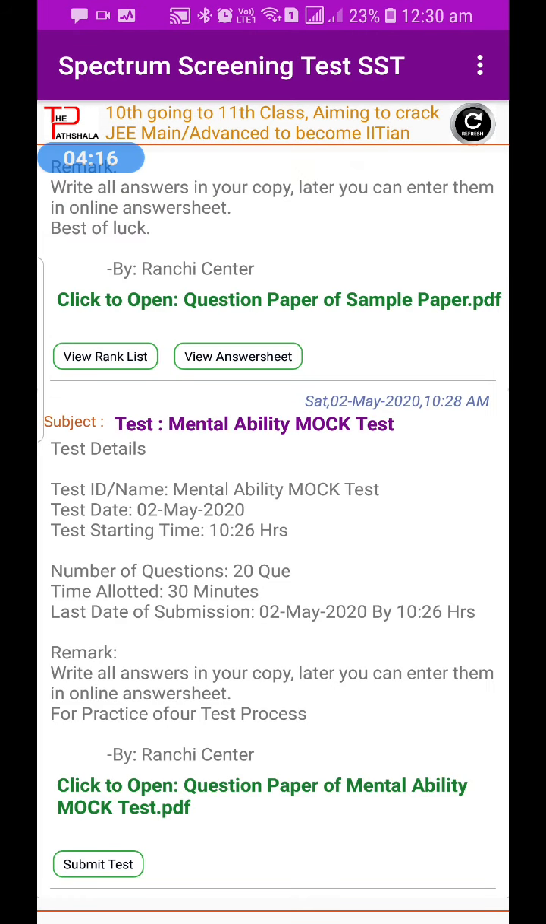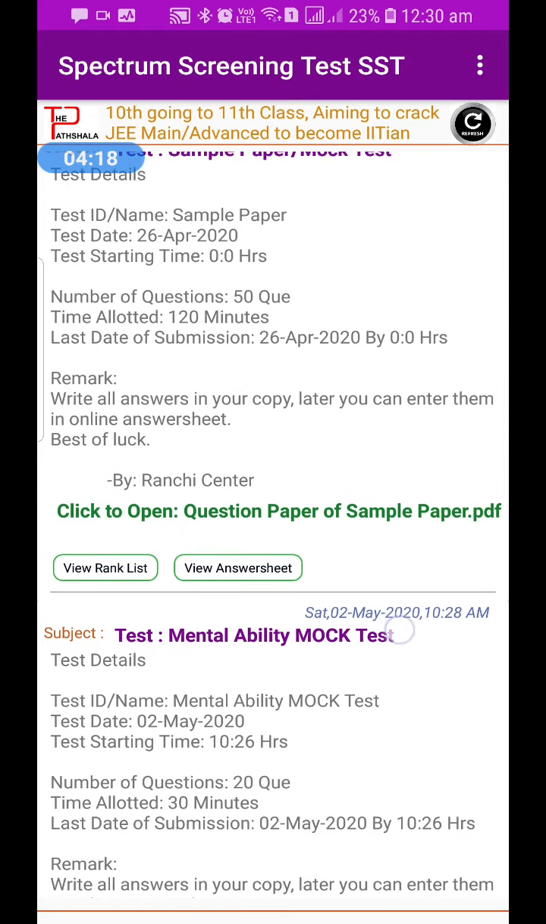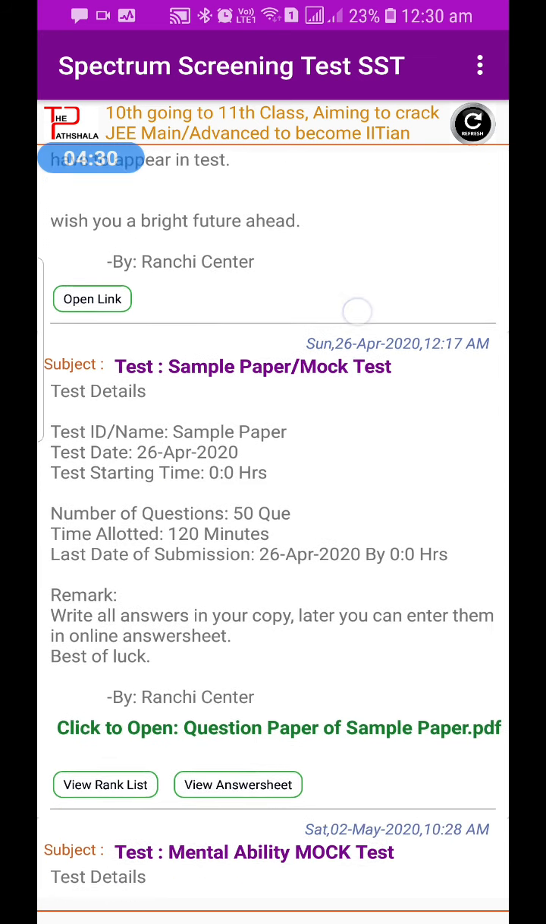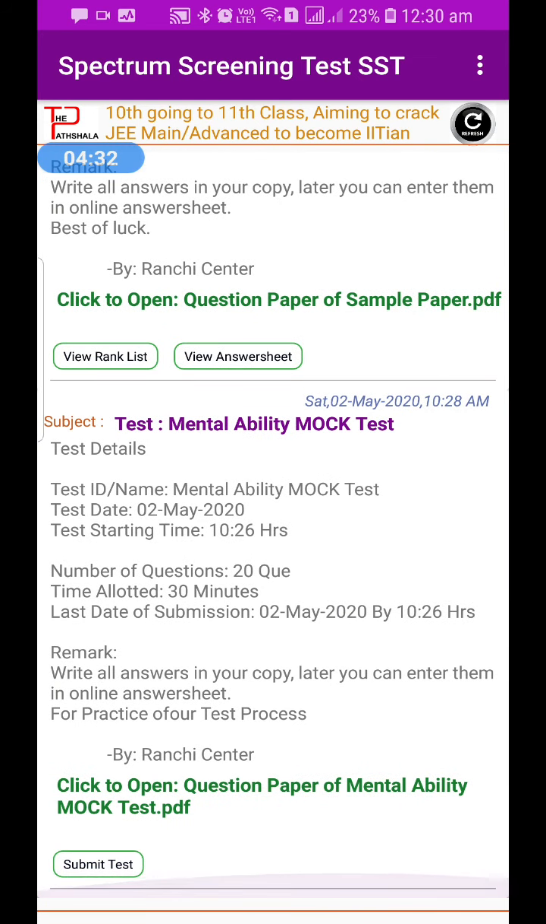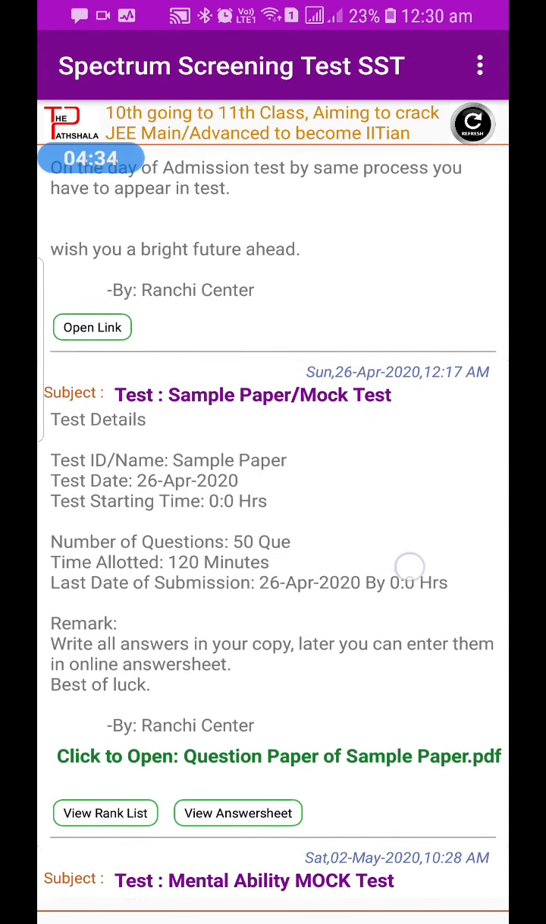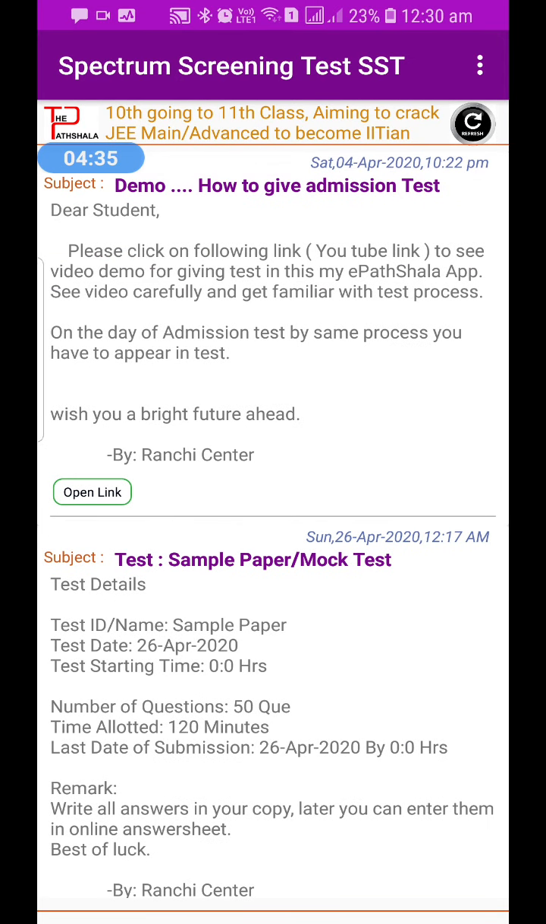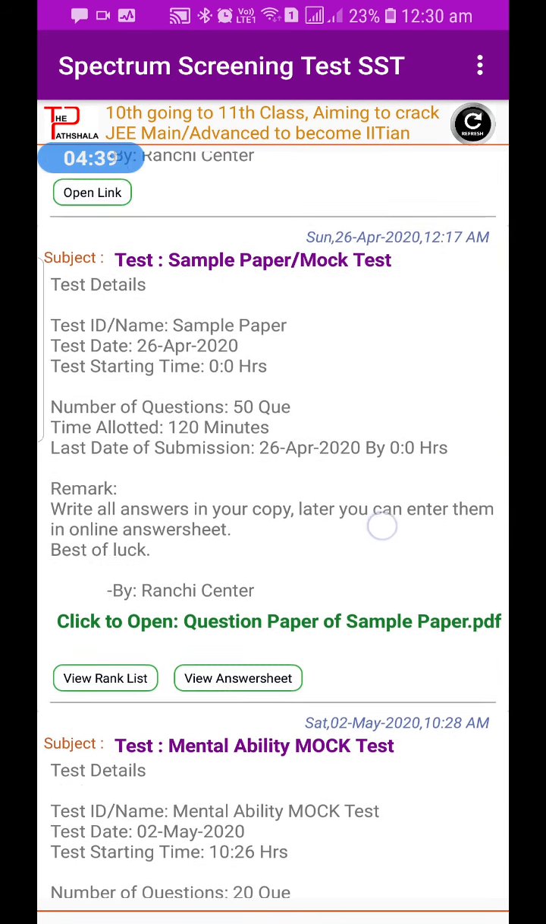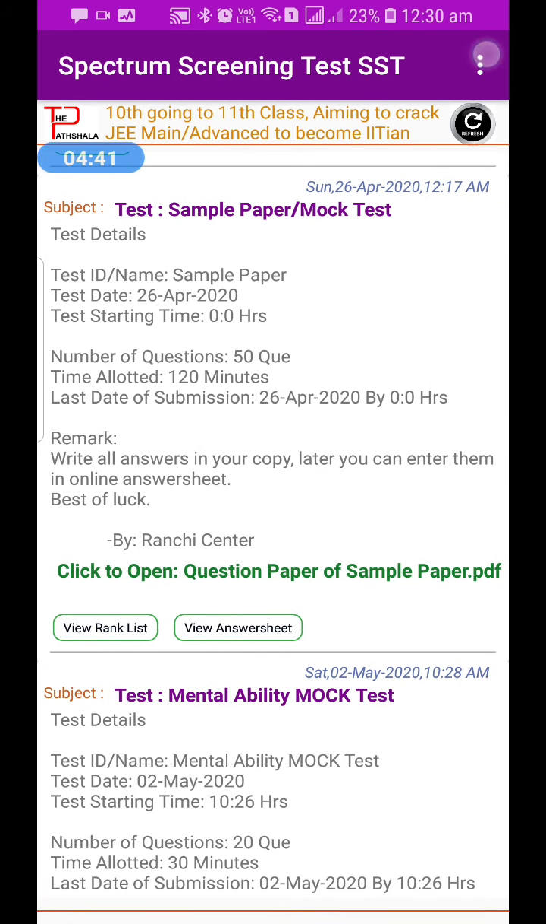See, your page will be loaded, and the interface of this app is just like WhatsApp. As in WhatsApp you get messages, from us all types of services, whether it is a message, mock test, real test or answer sheet, everything will come here just like WhatsApp, right? And I will explain how to give a mock test, sample paper, etc. in the video.